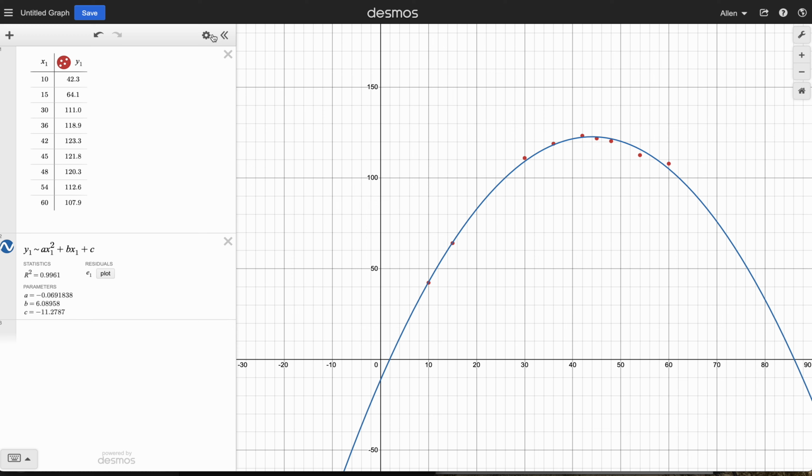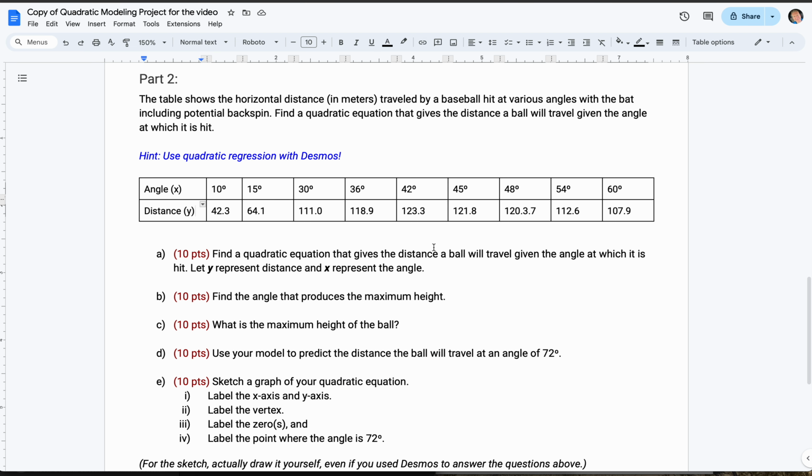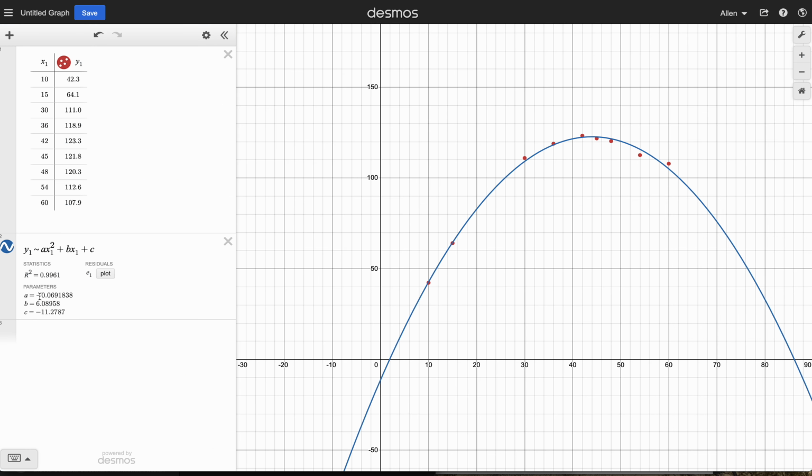Our model is, y equals negative 0.0691838 x squared plus 6.08958 x minus 11.2787. And that's the model that you're going to write in for the answer to your letter A. When it says find the quadratic equation, you're going to write that out, y equals, and use all of those numbers. Go ahead and use them, including all of the decimals that you're given. All right, so if it's got 5 or 6 decimals, just copy them down.